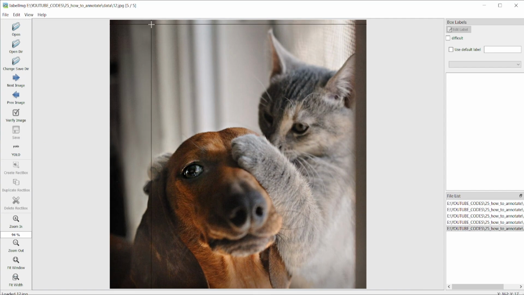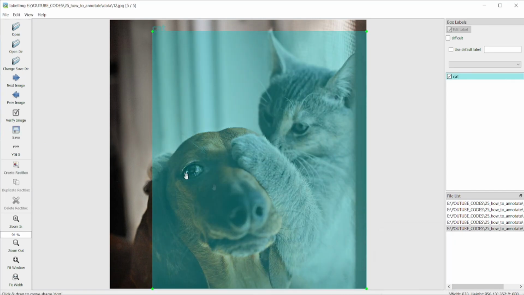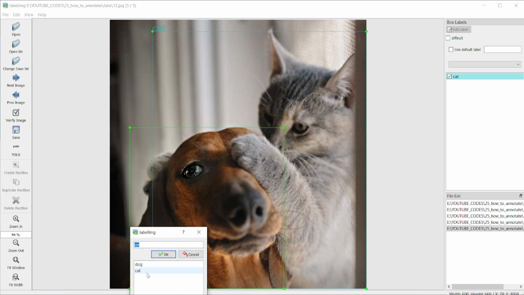Here, this is the cat because its paw is here, and this is the dog.